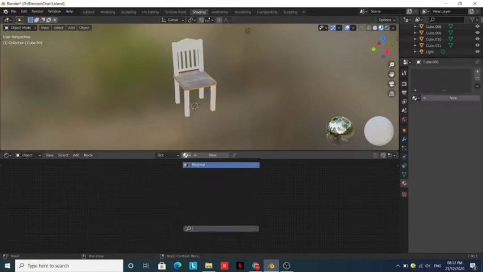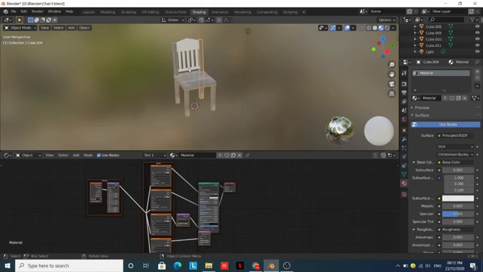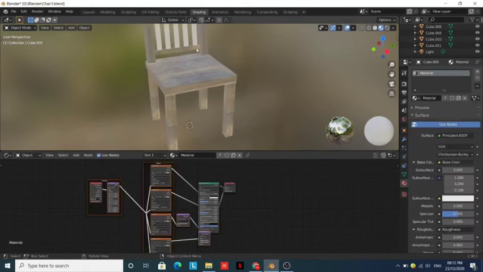Now click on any other object of the chair and click on the drop-down button next to the New button. And click on the existing texture in the list. That texture will be automatically applied to the selected object. Repeat this step for every object. Just copy the texture to every object of the chair.